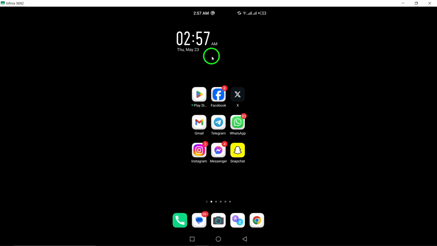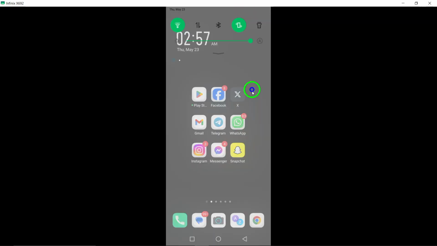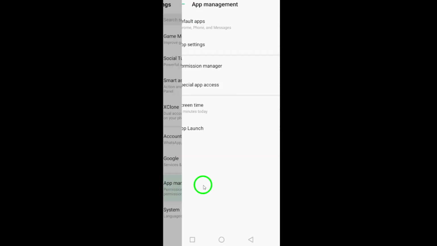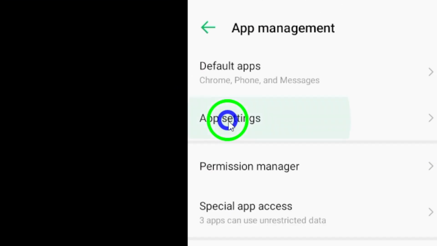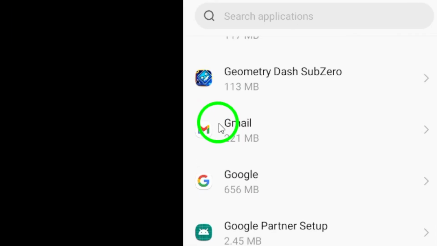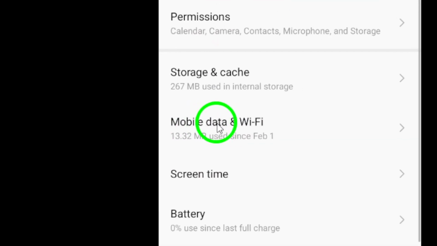To begin, disable background data on your phone to prevent Gmail from refreshing in the background. Go to Settings on your phone. Tap on Apps and Notifications. Select Gmail from the list of apps. Tap on Data Usage. Disable background data to stop Gmail from refreshing in the background.